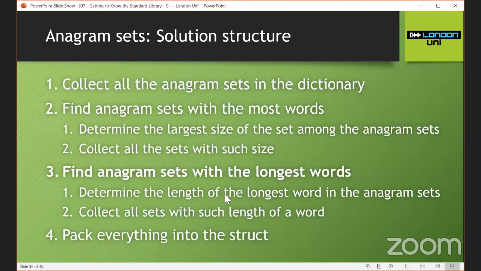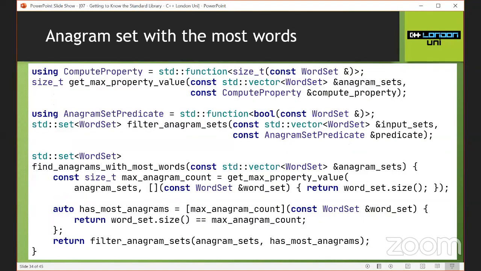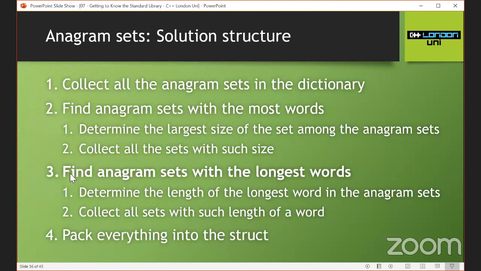And having this, we're basically done with our anagram set with the most words. I'll scroll back a little and remind you that our property was the size of the set, and then we used this anagram count as a predicate. As I told you, things are very similar, and we're going to do very similar things for our second thing to compute.